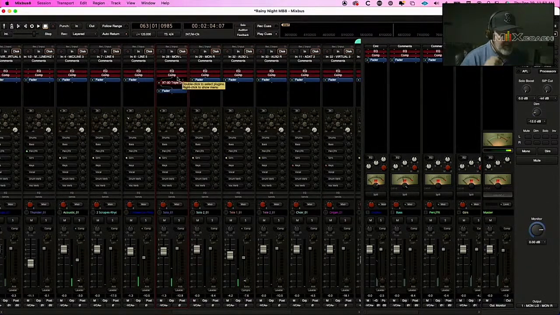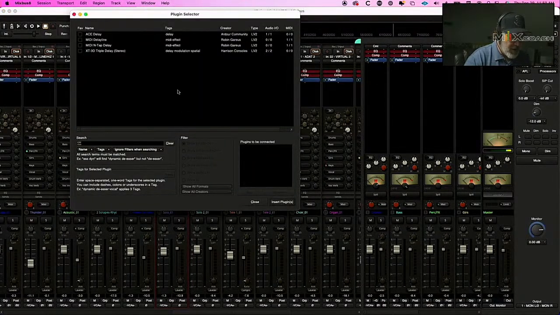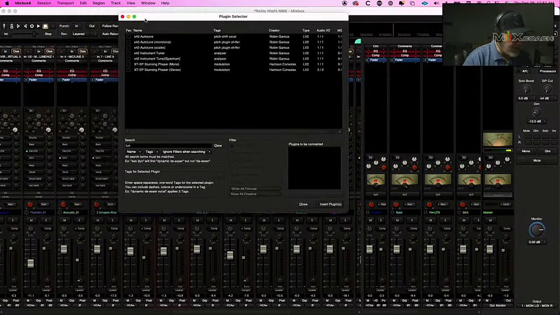That solo feels a little sharp to me. I don't know if I necessarily want to do this, but I think I want to grab the Waves Tune Live, just to bring it down a little bit. Okay, I'm going to save. And it looks like maybe Mixbus is saving constantly.